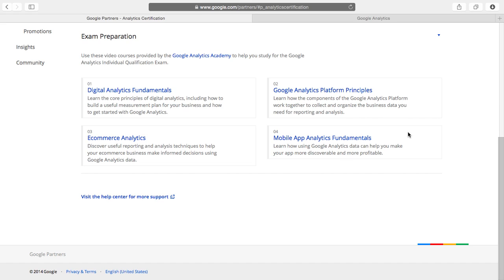Okay, so I'm going to do the Google Analytics certification exam. These are the four subject areas that it covers: Analytics Fundamentals, Platform Principles, E-commerce Analytics, and Mobile App Analytics Fundamentals.